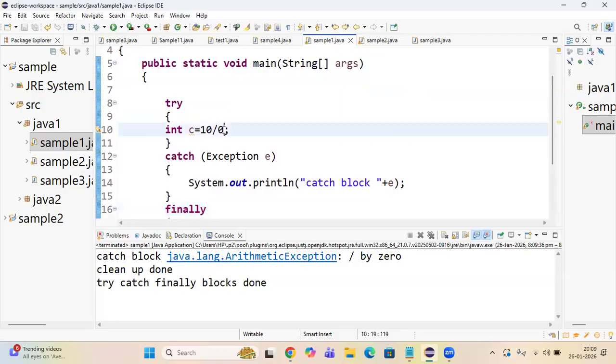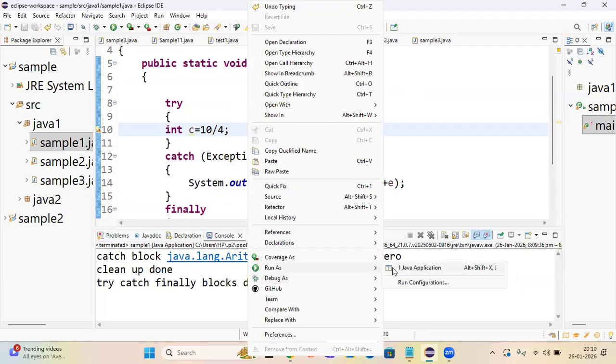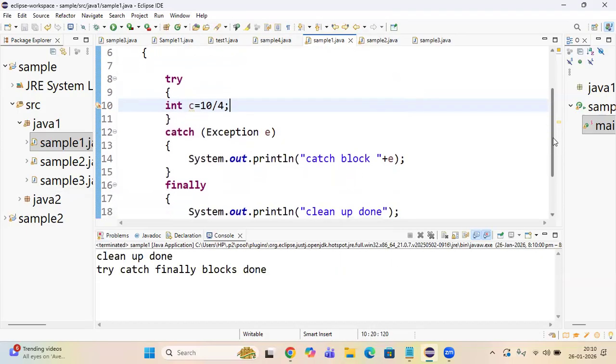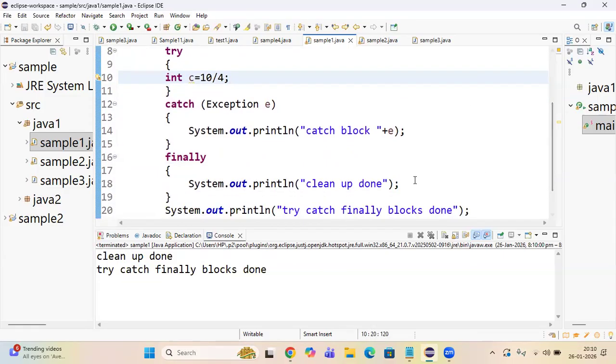Now there is no exception. So I'm not creating an arithmetic exception here; I'm saving the code. Now I'll run the program. In this case, the catch block will not run, so it's clear there is no exception. The catch block is not running, then the finally block is run, and then the next statement has run.